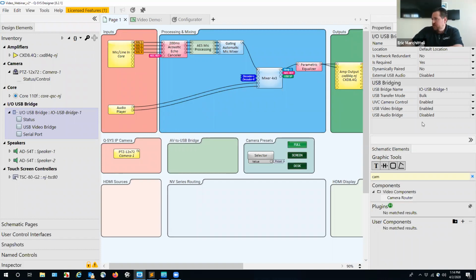And then I also want to enable the audio bridge. That's going to allow my in-room microphone and my in-room speakers to be connected to my laptop, to my soft codec, whichever soft codec I'm running. And by doing it this way, it allows me to use any codec, anything I could run on my laptop, whether it's Zoom or Skype or Blue Jeans or Google, anything I run is just over USB.